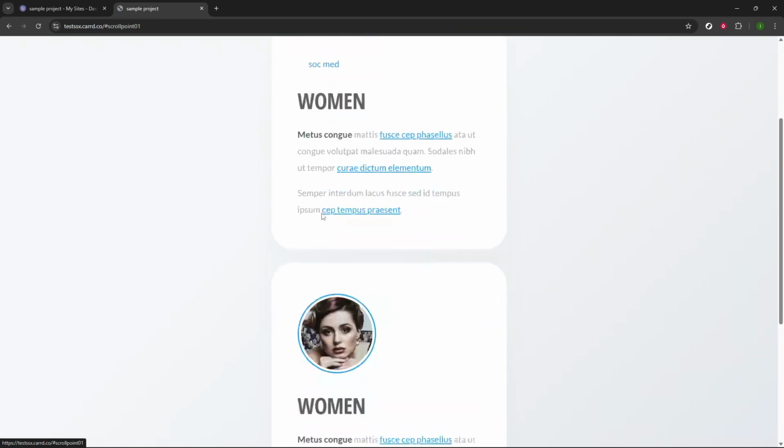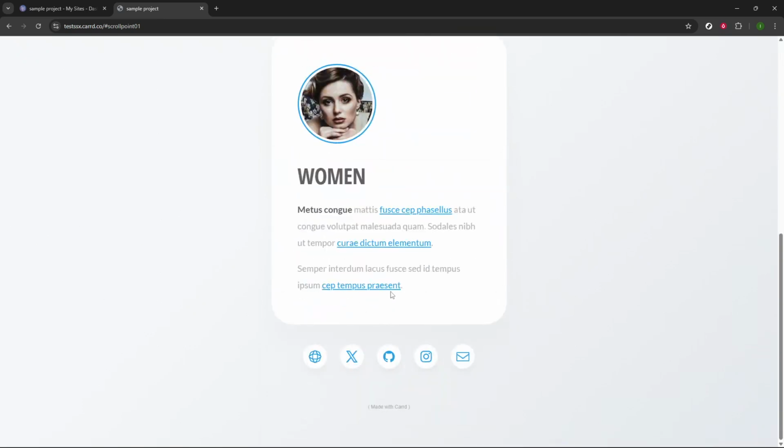If it doesn't, double check that the hash in the button's URL exactly matches the scroll point's name and that the scroll point is positioned just above the content you want to show. That's all there is to it. You've created a clean, user-friendly scroll button in Card that helps visitors navigate your page with ease.